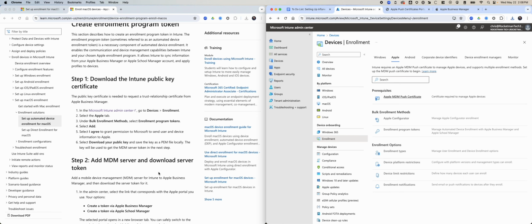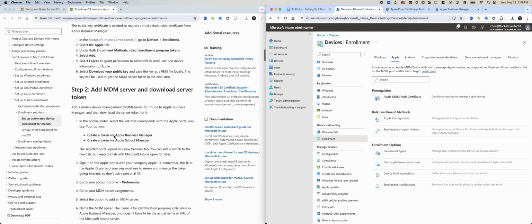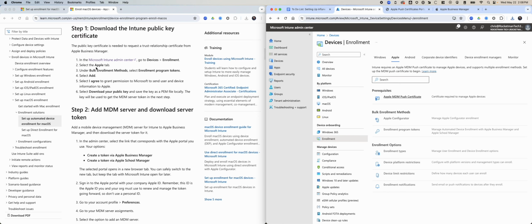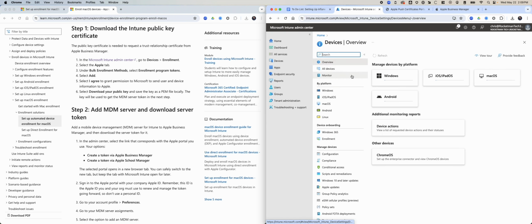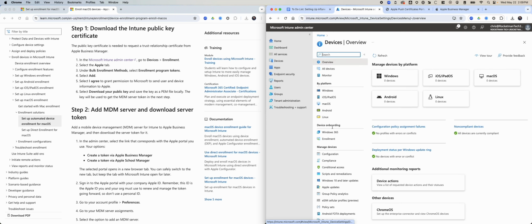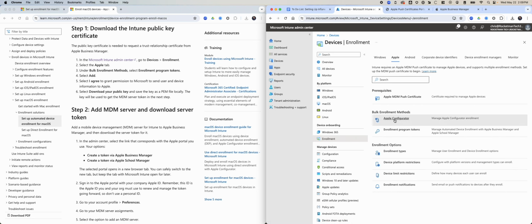So the next thing I want to do is set up Apple Business Manager. And this is where, okay, select Apple, bulk enrollment methods. It's saying enrollment program tokens. Okay, so this is it. But for some reason it's grayed out. So I'm wondering if I need to refresh the screen or something. So let's go enrollment, Apple. And there we go. Yeah. So I needed to do this first, and now it will allow me to do these things.